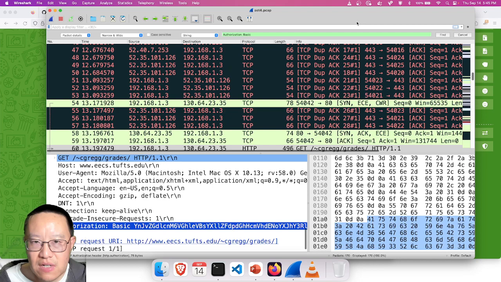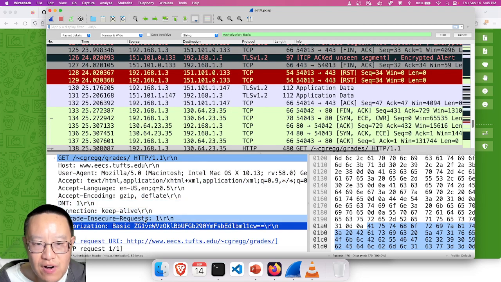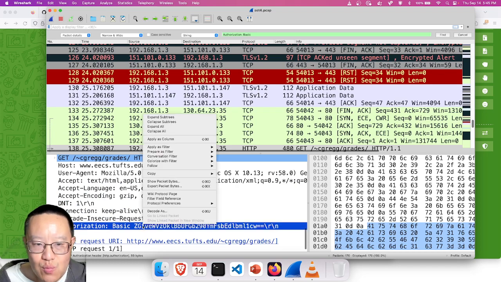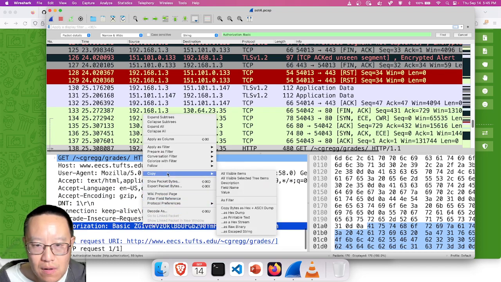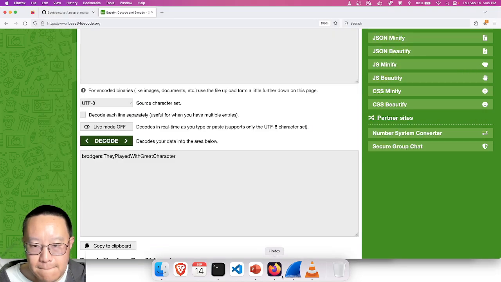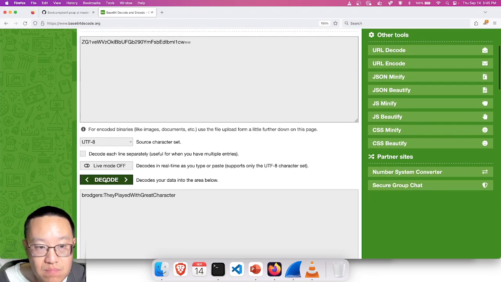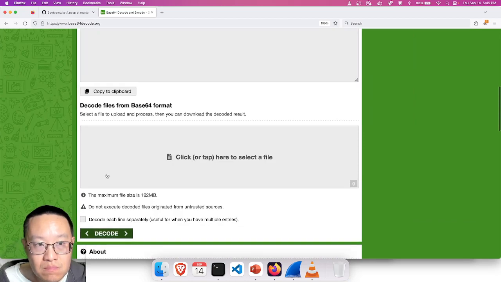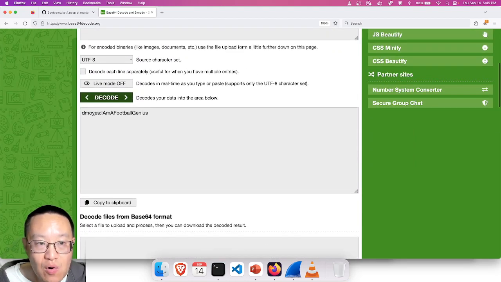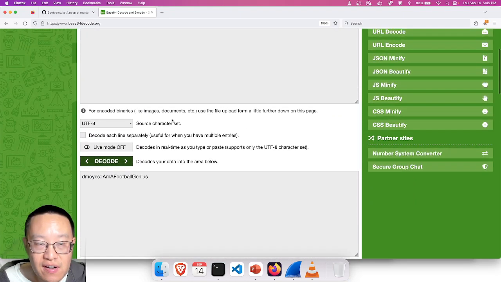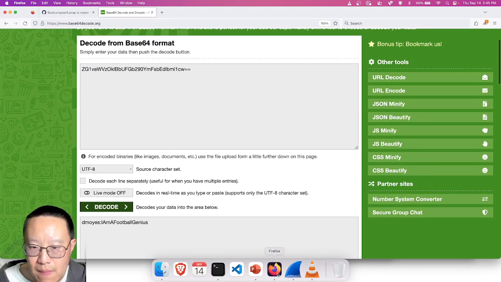Okay. Find another Authorization: Basic. Ooh, found another one. ZG1. Copy it, printable text. D. Moyes, colon, I am a football genius. Second credential.